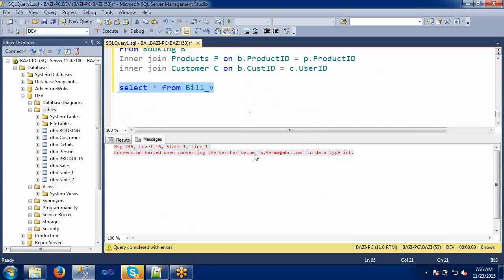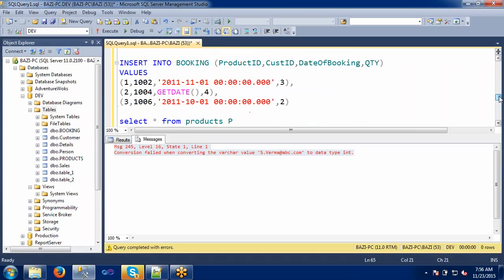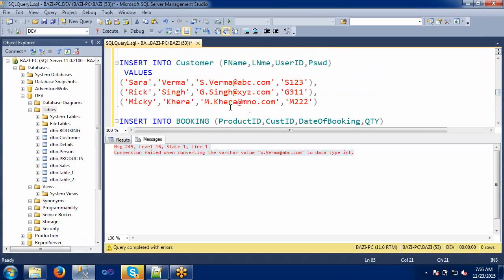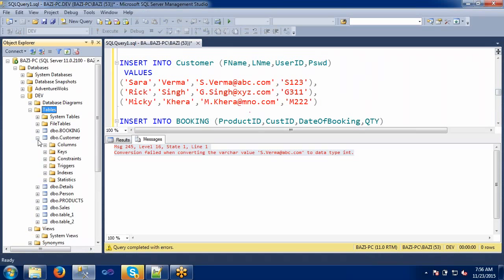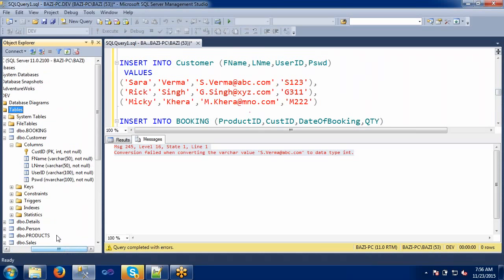Customer. So this value is coming from, I hope, the username. It's a customer, so let's check the customer. What are the columns and their data types? We have the first name, last name, user ID and password. We have the varchar data type, and the error says conversion failed when converting the varchar value to data type int.